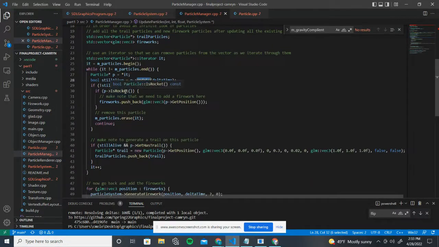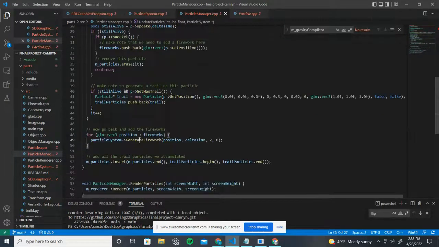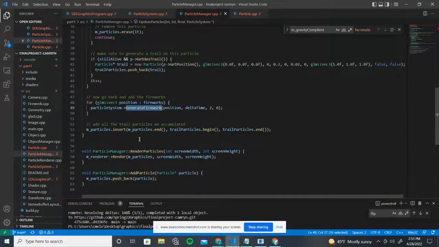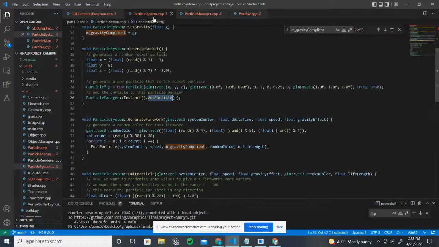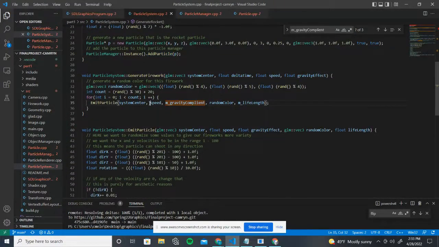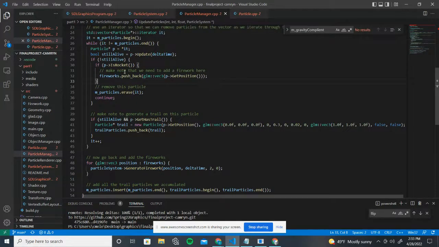If the particle is no longer alive and it is a rocket, then we know that we need to spawn a firework from the place that it was last. That's done down here with this generate firework function, which we can see if we go to the definition back in the particle system class, that will just spawn random particles in all directions from a single system center. And if we go back to the particle manager class, we can see that if it is not a rocket, we just want to erase the particle.